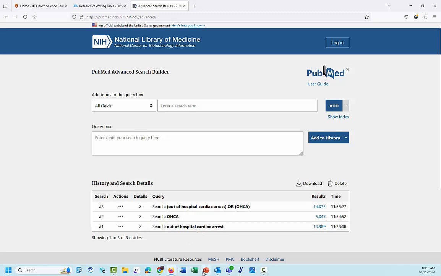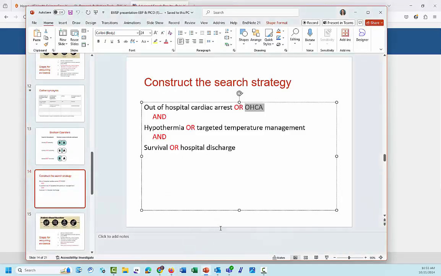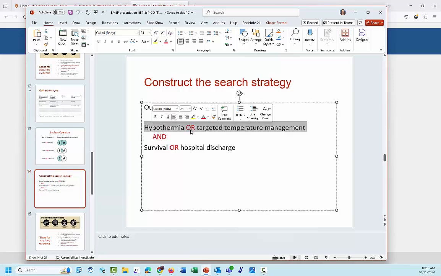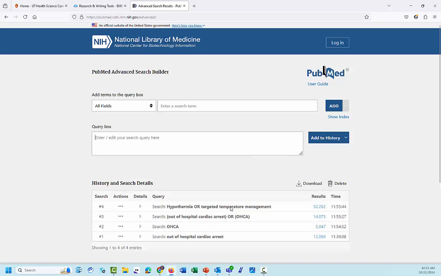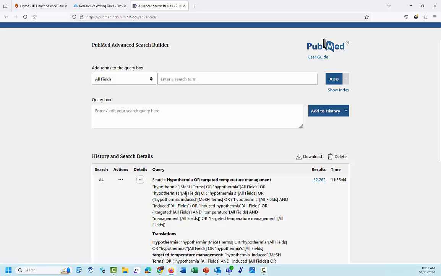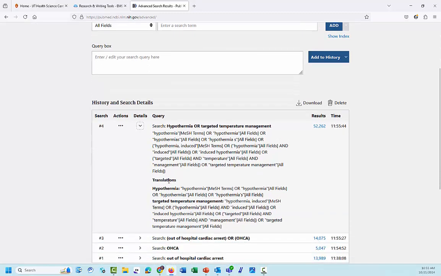Now we can go ahead and add the other terms. So we already have an or in between these two terms, so we could just paste it in like this with our or in between, add to history, and then we'll get our results here. Check your details if you like. And you can see that it gives you this breakdown of translations, and this is sort of all of it together. And this is the breakdown of each term. So it found two different terms, because we put or in between, and how it interpreted those two terms.